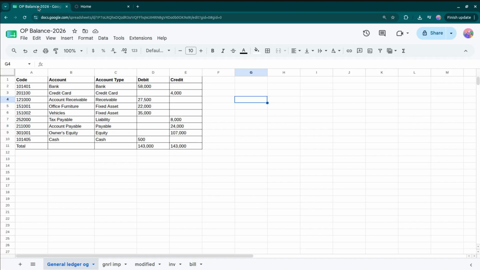So let's move on to the Google Sheet that I've already created. Now you can see this is the general ledger OB that gives you the accounts I'm going to use, the account type, and how much is debited and credited. This is the rough status of what I'm going to import as my opening balance. Now you can see this is the bank, this is the credit card, and there we have the account receivables, account payables, the fixed assets, and the liability, equity and cash as well.